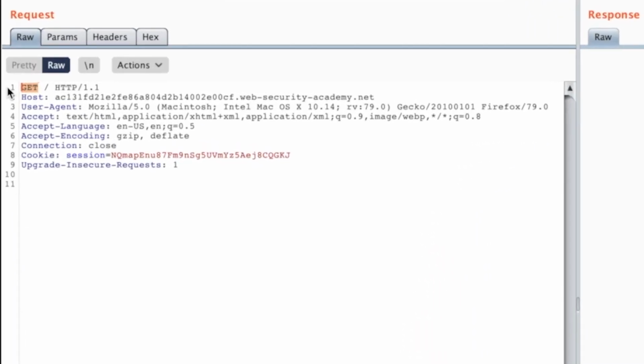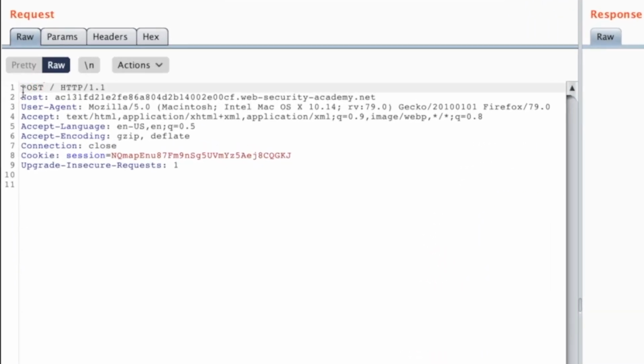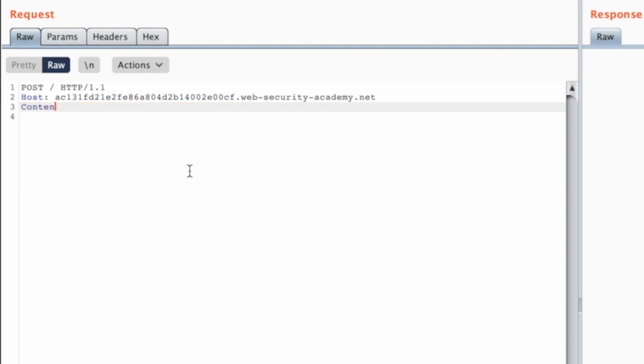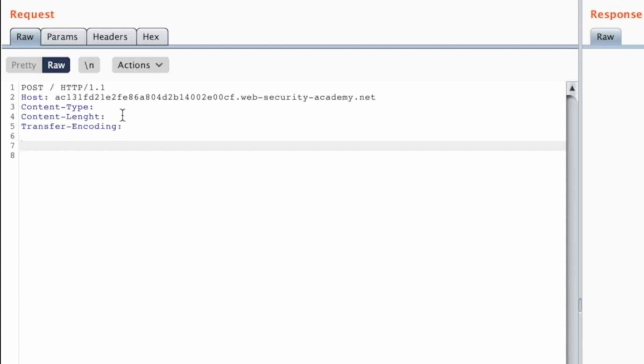So what I'm going to do is write a POST request. The rest of the headers are not needed. What I need is three HTTP headers: content type, content length, transfer encoding, if I can type, and yeah, then we will start another request, but that's later.